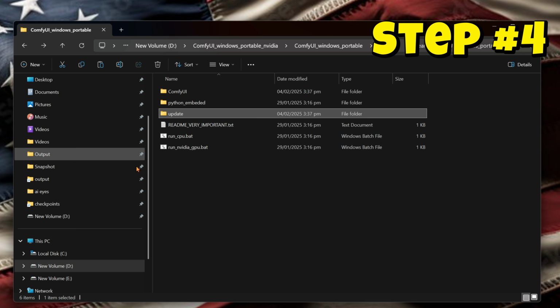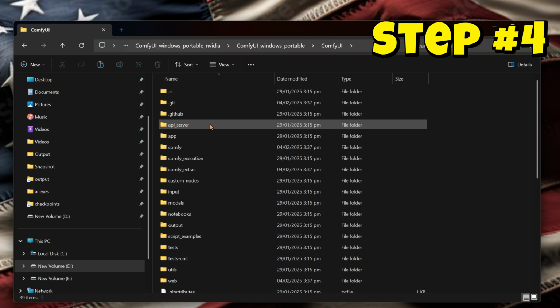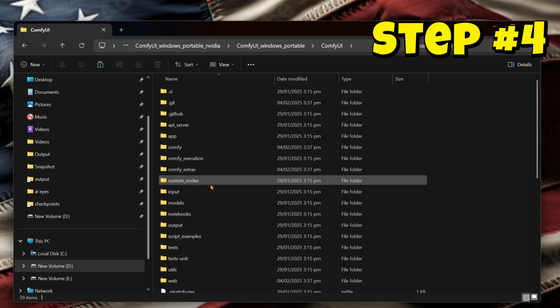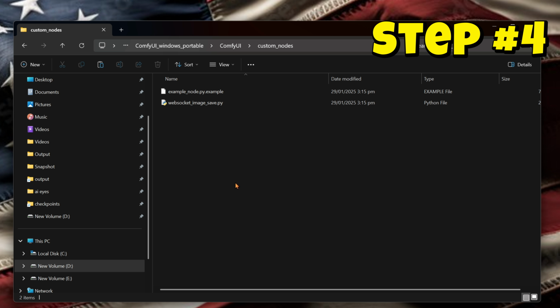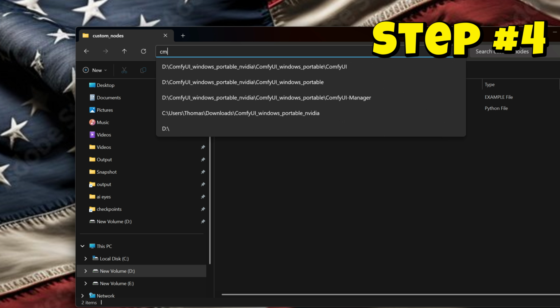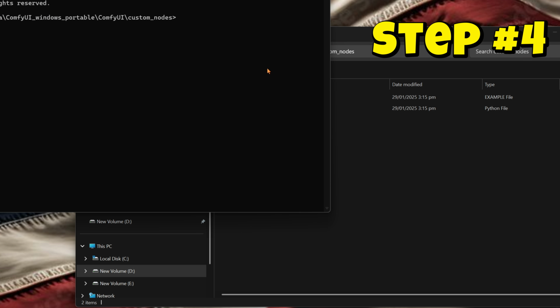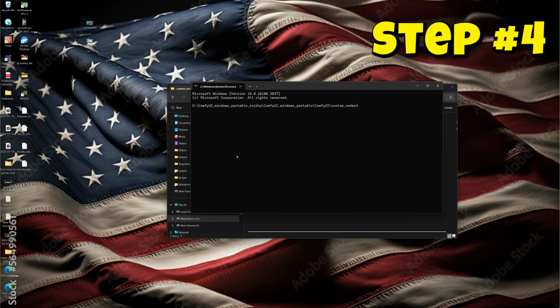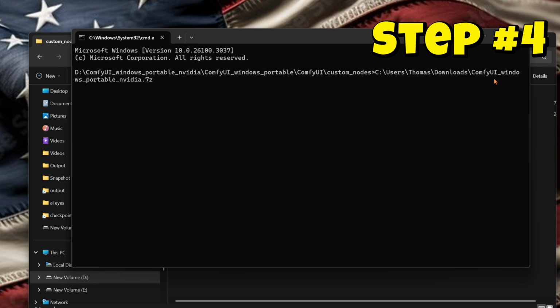Not just yet. So now what we're going to do, we're going to go ahead and back up a page. We're going to come to Comfyui, and we're going to go to Custom Nodes right here. And once you're here in Custom Nodes, you're going to go up here to the top, click it, and type in CMD, and then hit Enter. So now, again, I'll leave the script that needs to be done. You paste this right here in, and what you're doing is you're giving Comfyui a menu.